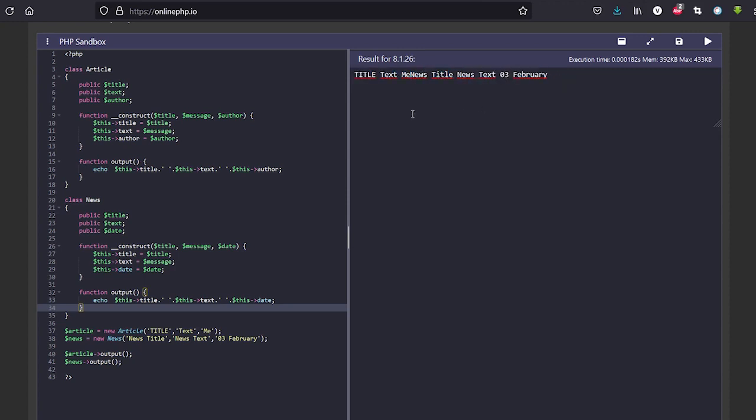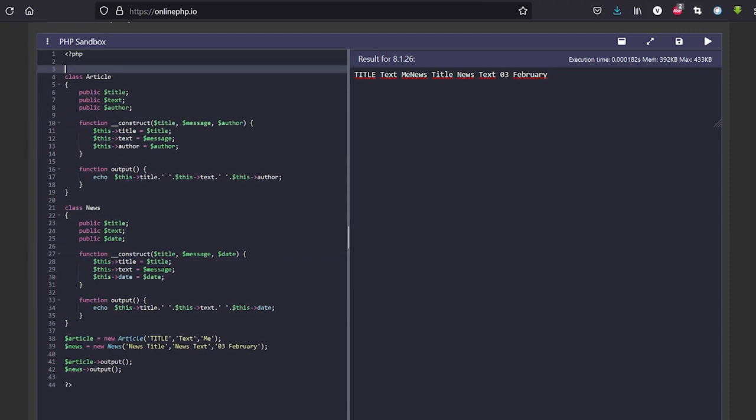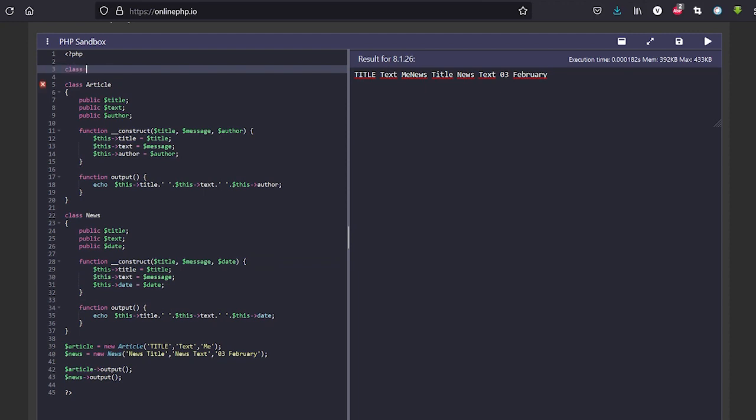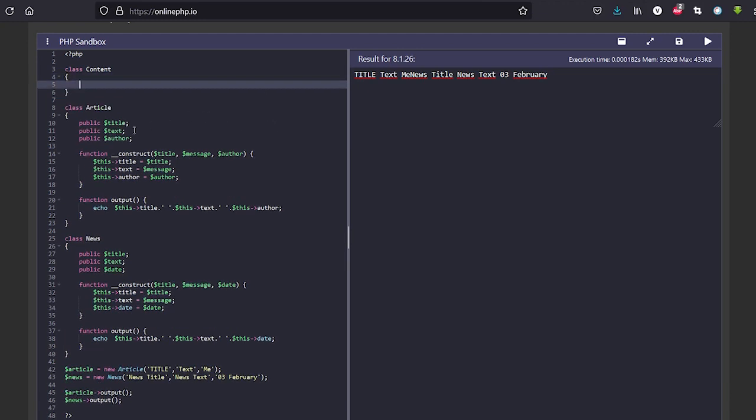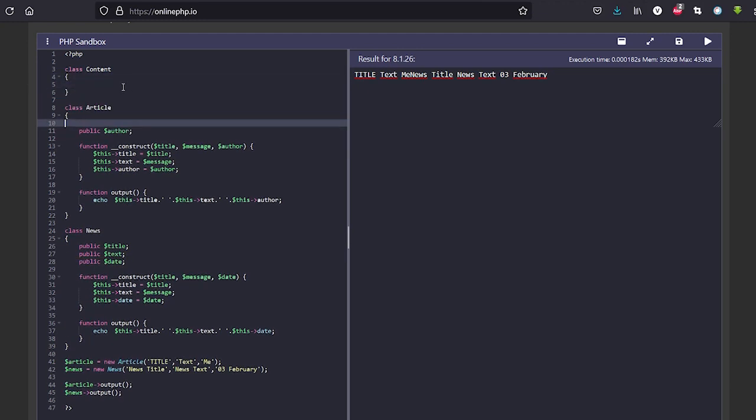It is easy to notice that both classes have the same pieces of code, and as we know, programmers would like to avoid repetitive code. Therefore, I'm going to write a parent class for these classes and include those pieces of repetitive code into the parent class. So, I'm creating a class content.